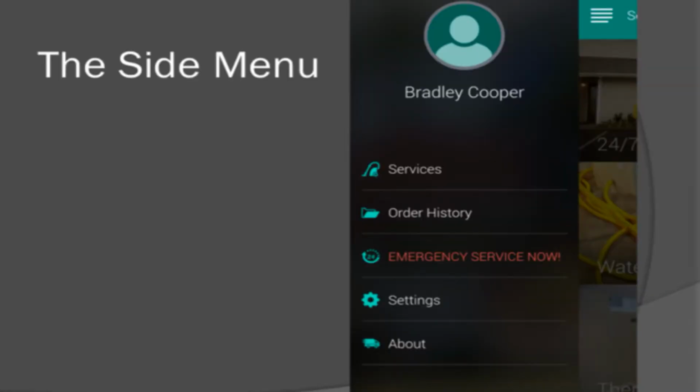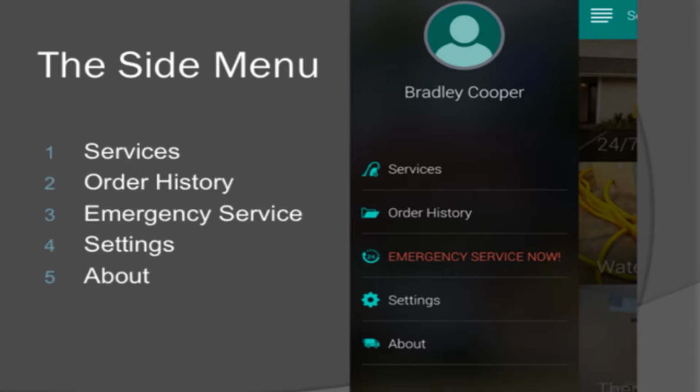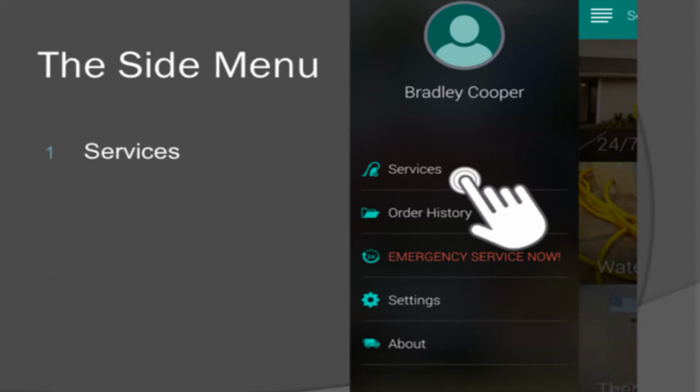After signing up, the app opens to its main page. This shows you the side menu. Here you can see the 5 sections within the app: Services, Order History, Emergency Service, Settings, and About. Just tap on a section to open.